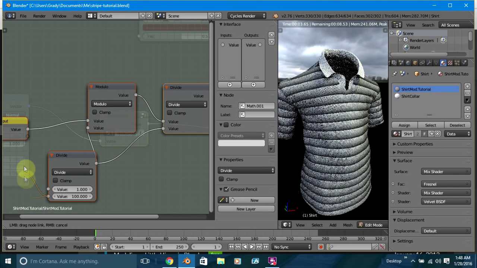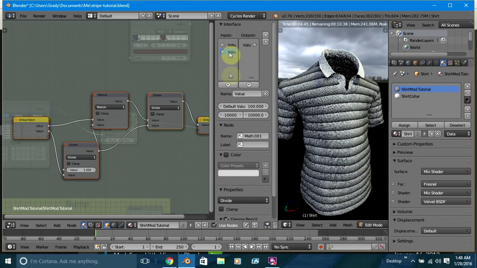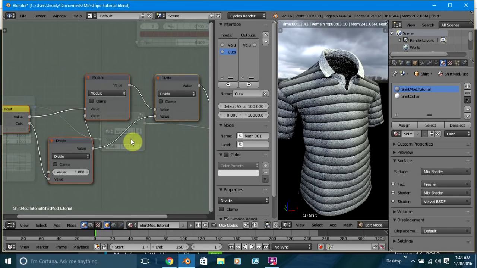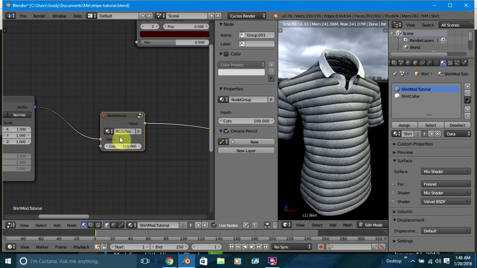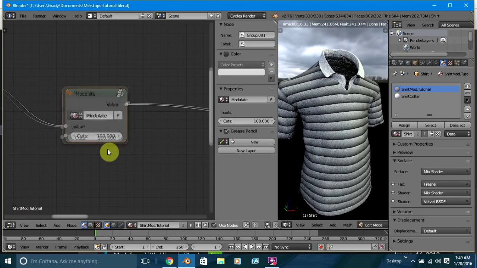We're going to take this value and plug it into this lower part of the group input. We don't want it to go below 0 because we don't want negative numbers. And let's change the name of this to cuts. It gives us some sort of representation of what this value represents. So, you can think of it as how many times it's cutting that gradient across the shirt. And then you can exit out of the edit mode of the group and change the group name to modulate. And that is how you set up that node.